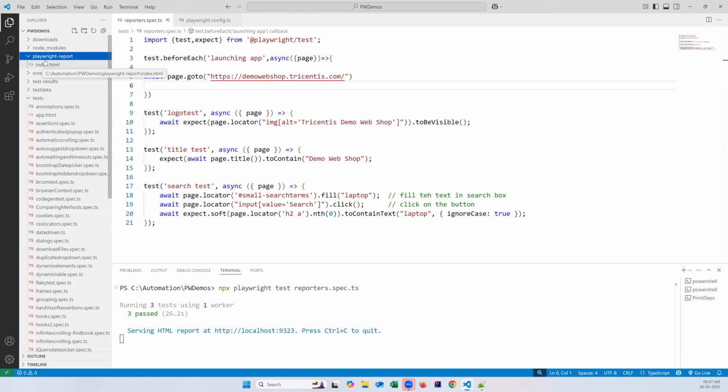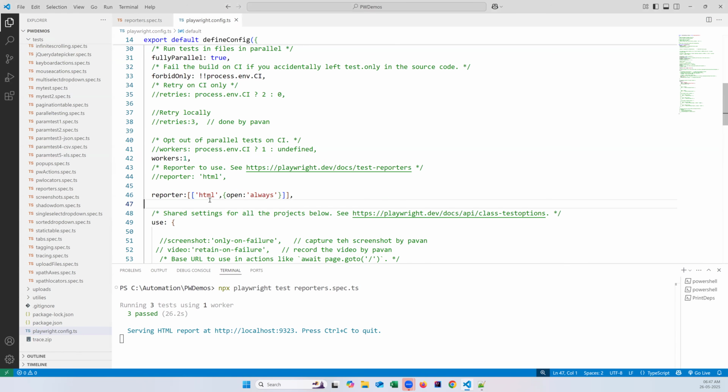Now I want to change the location. So instead of playwright-report, I just want to save it somewhere else. Then how can we do that? Apart from HTML open always, right? This is one option which we provided. Apart from this, we can also specify the output folder, so where exactly you want to generate the report.